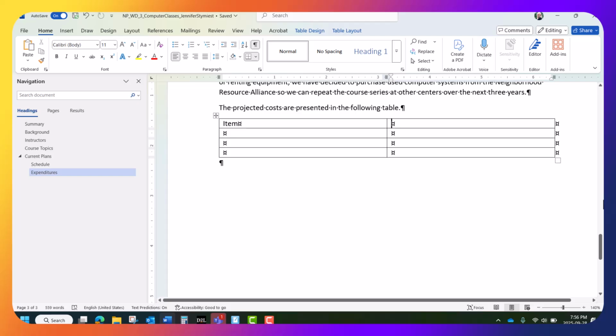All right, let's see. Then I'm going to type Cost and press Tab. Then I'm going to type access points. You notice when I typed access, I just used lowercase for the A, and it will automatically make it a capital A for Access Points. I'm going to press Tab, and I'm going to type $375.